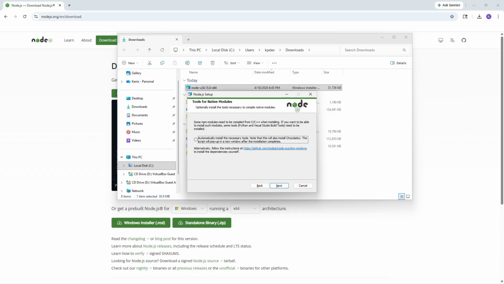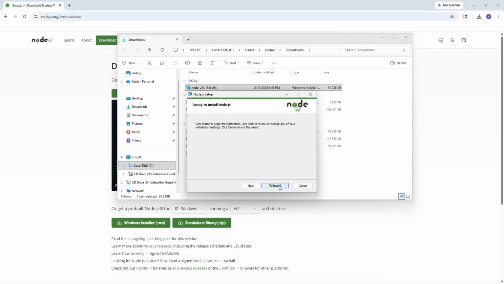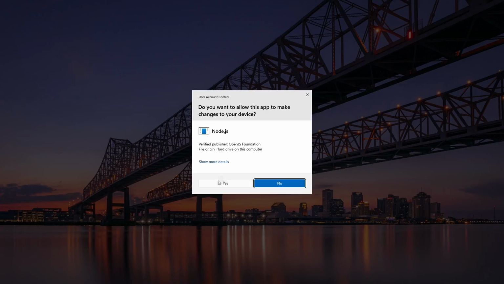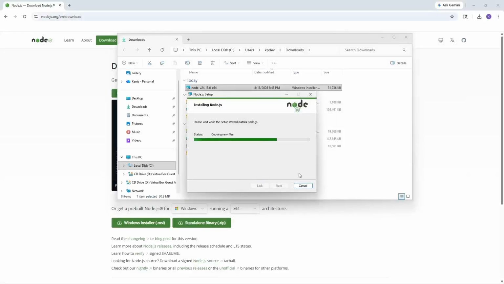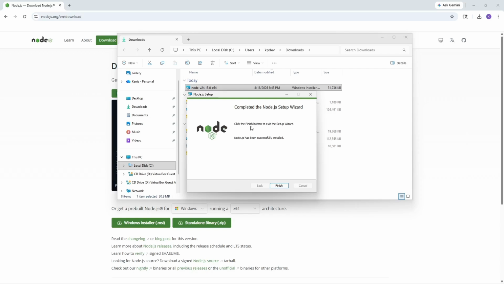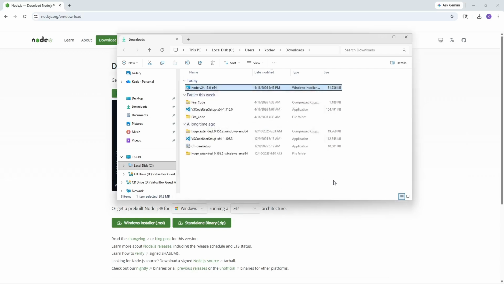It's just that simple. Then you click install and allow the installer to make changes when prompted. So let it make its changes, and just let it install and do its thing. You're going to click yes to give it the authority. I'm so glad that these applications nowadays install quickly compared to before. So it's finished, we're going to click finish. Node.js has been successfully installed.